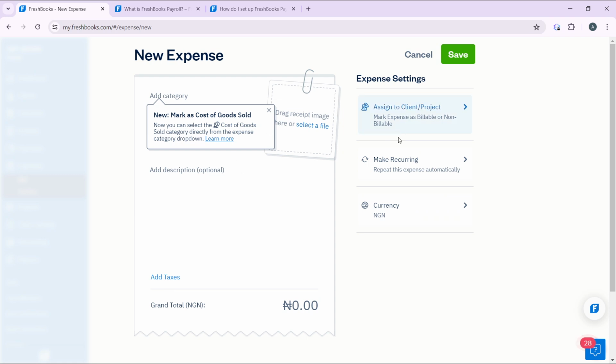Okay, so here you can add an expense assigned to a client, you can make it recurring, or you can add currency. So just add your new expense, the category, the description. They say drag receipts or image, or select a file, but there's no option for you to scan.